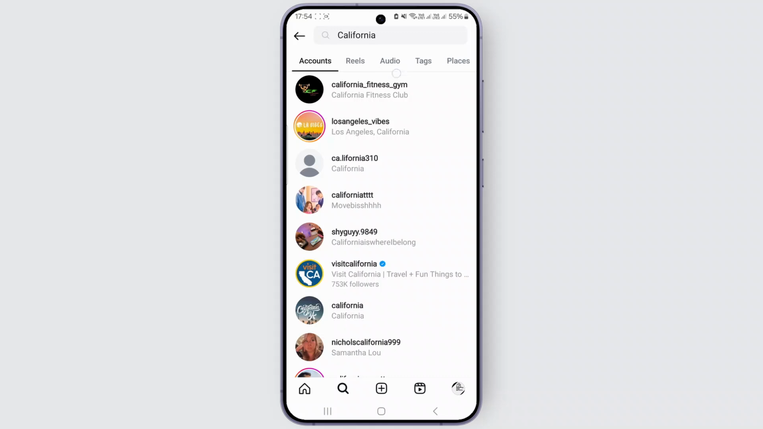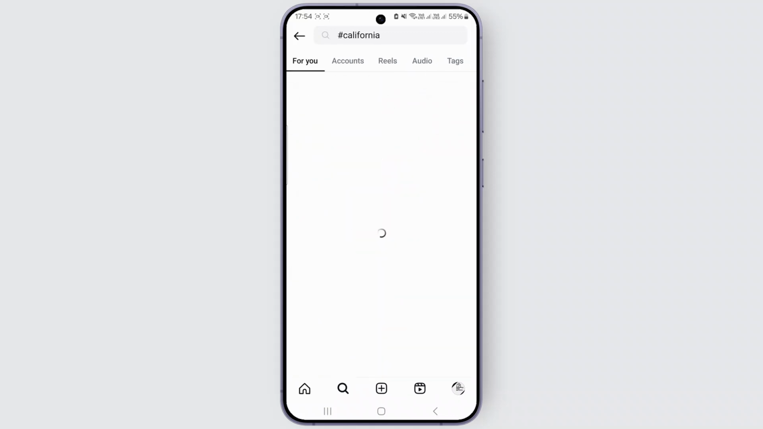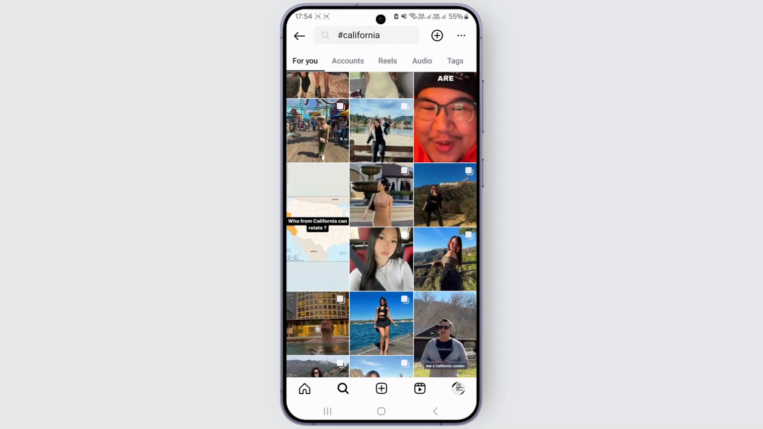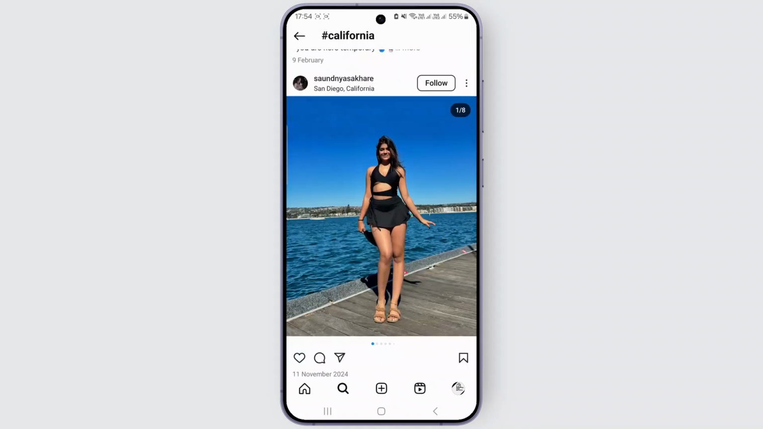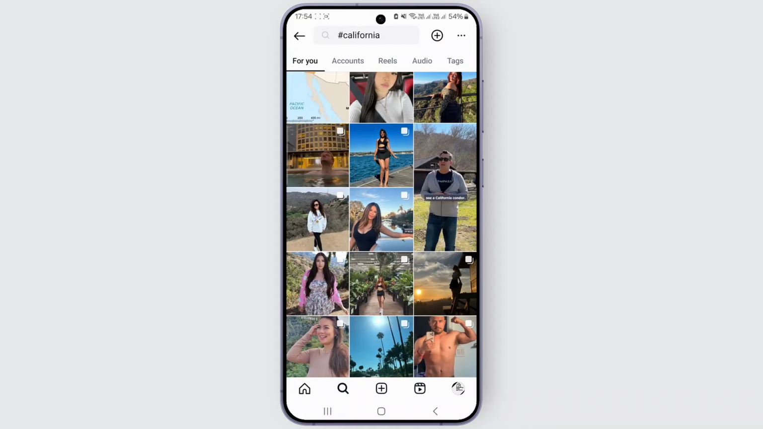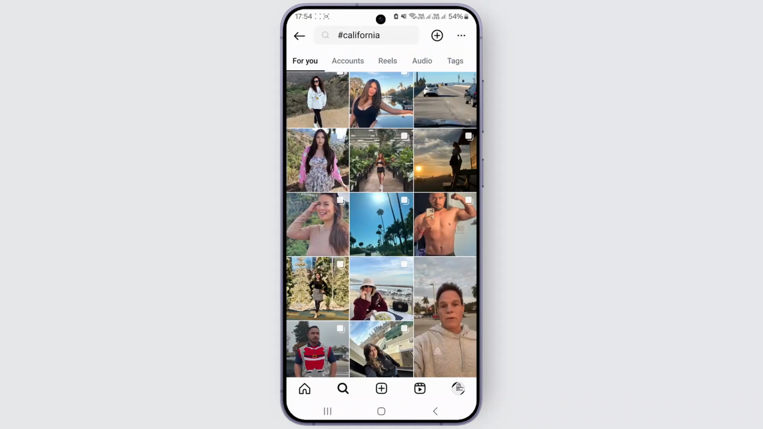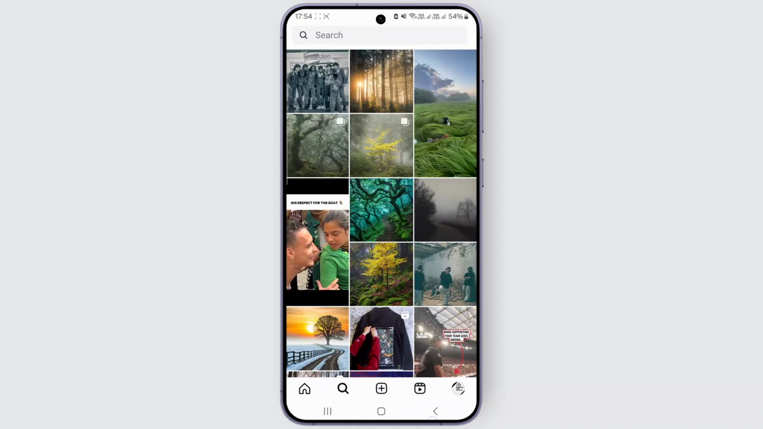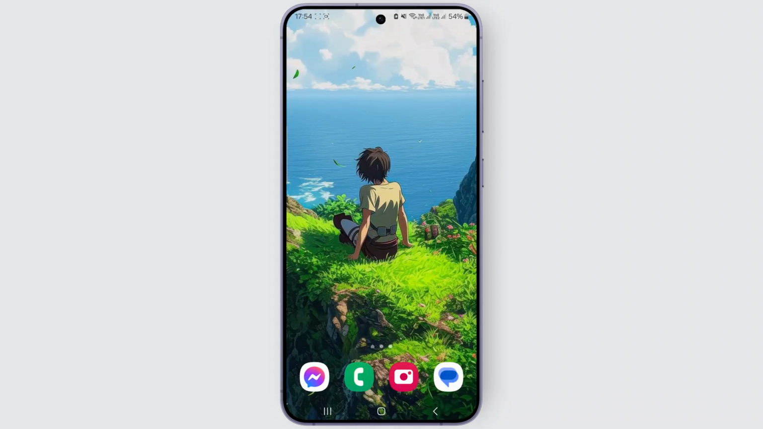But what you can actually do is simply click on this text, and you just have to click on any of the text. So you will be seeing a lot of people who are using the tags related to California, and you can just find out the people using such tags and simply follow them just like this, or do any sort of things that you want to do. So that is how you can easily find someone on Instagram without actually knowing their name.